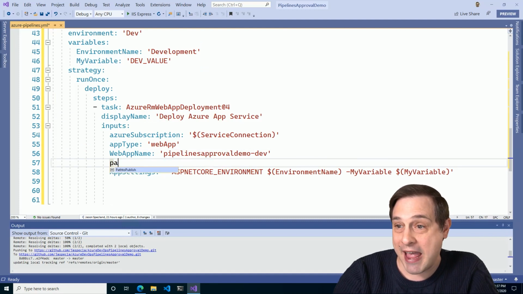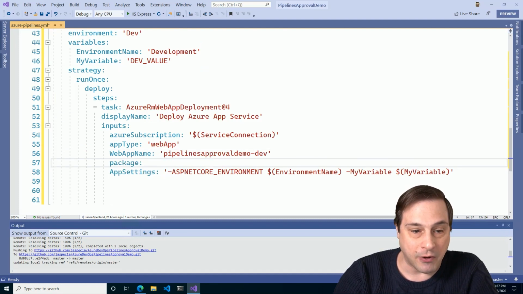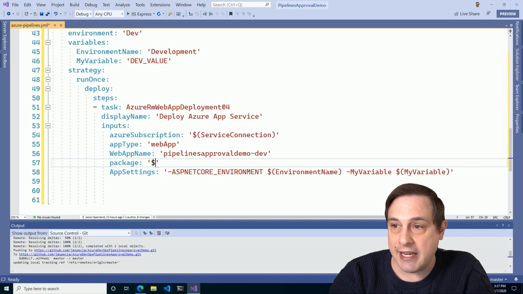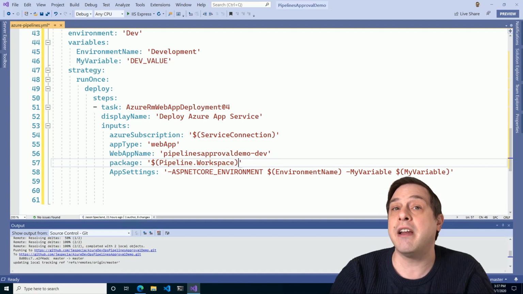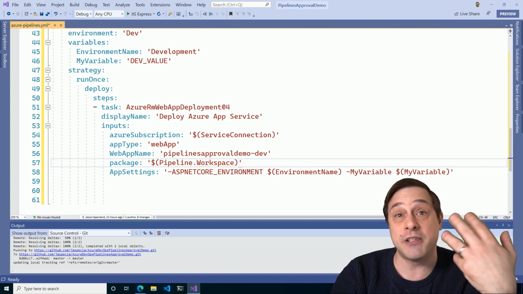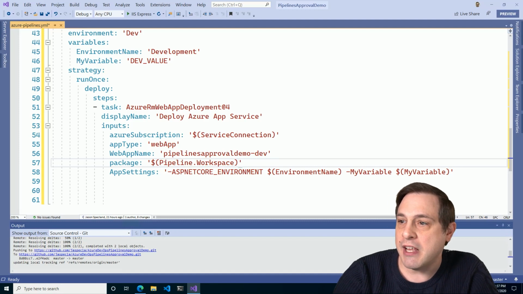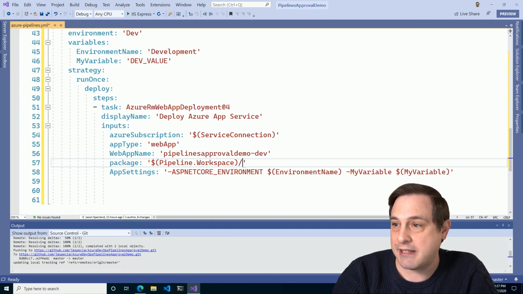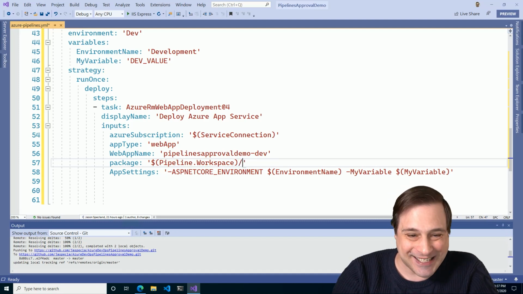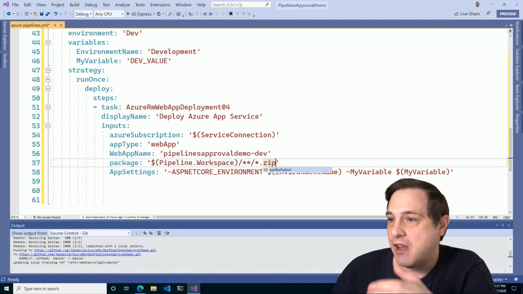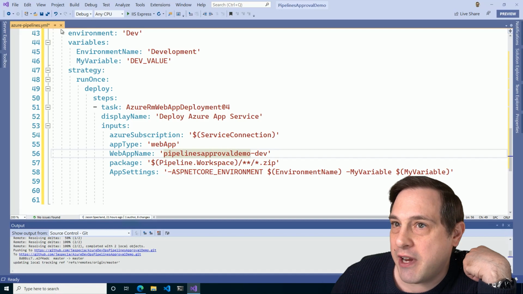So we need to say package, because that's the package we want to deploy. And we're going to look in the pipeline.workspace, because that is where the automatic download is going to download stuff to. So we're going to look in the pipeline workspace, star star .zip. Okay, there we go.